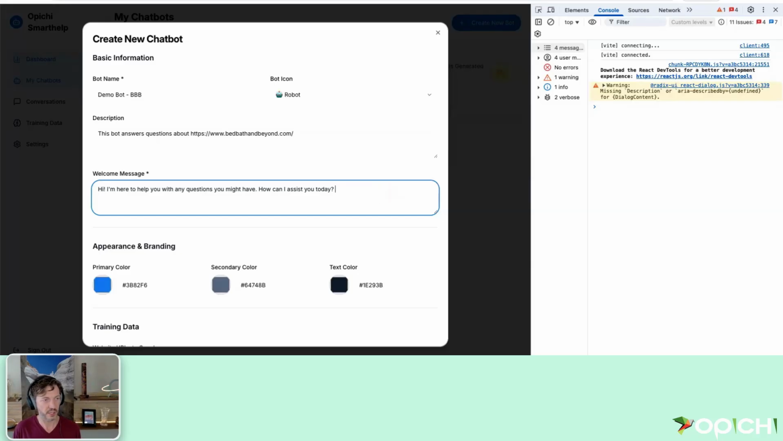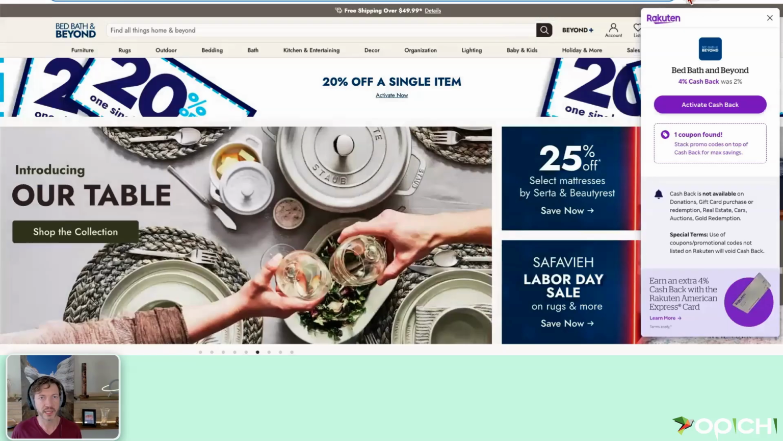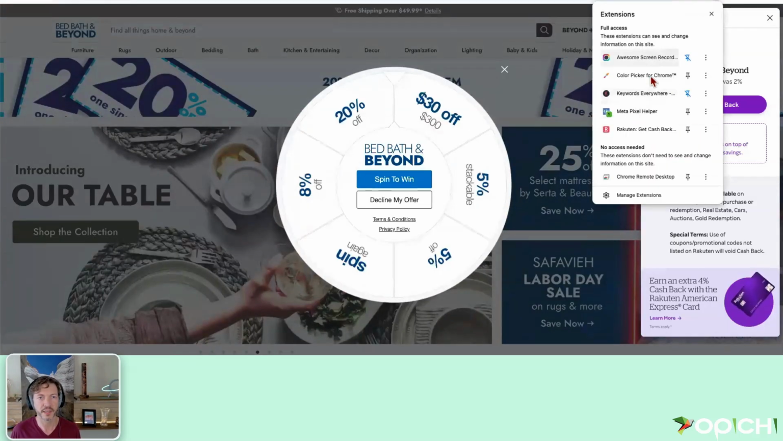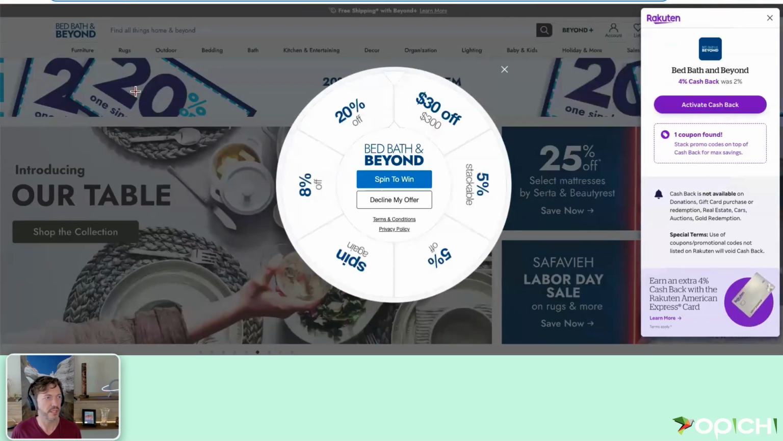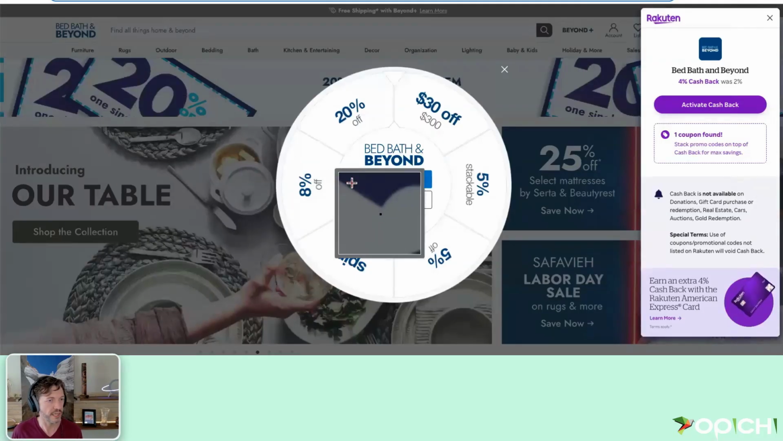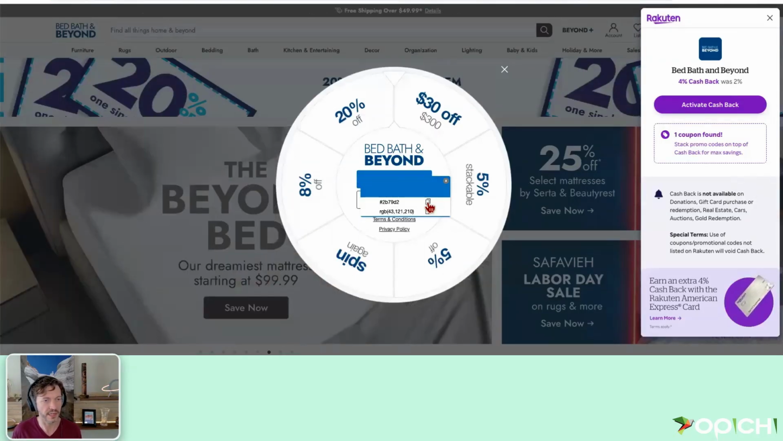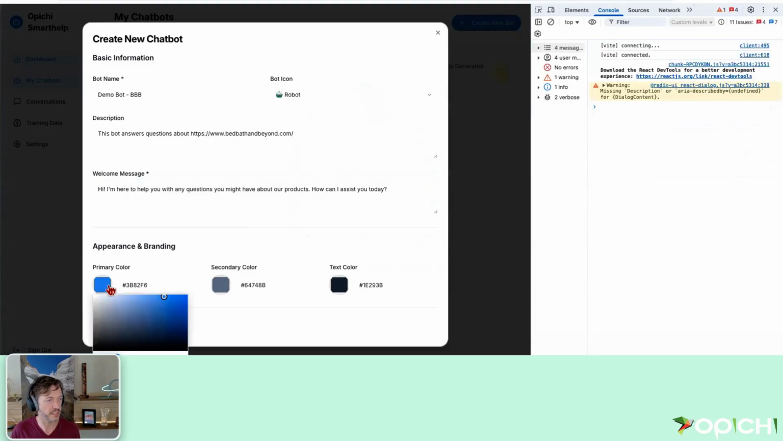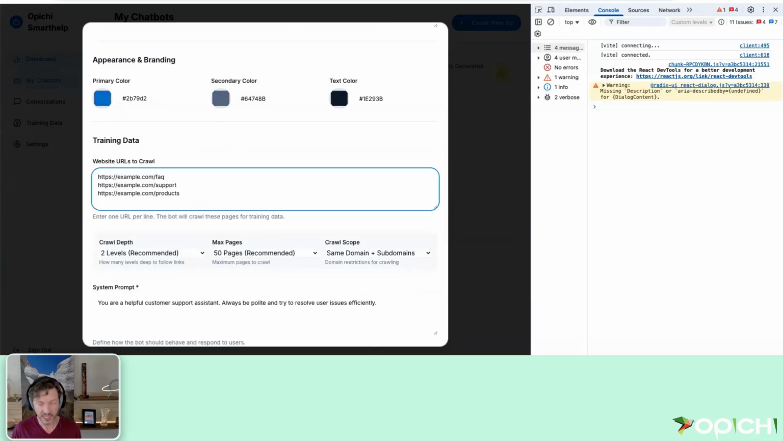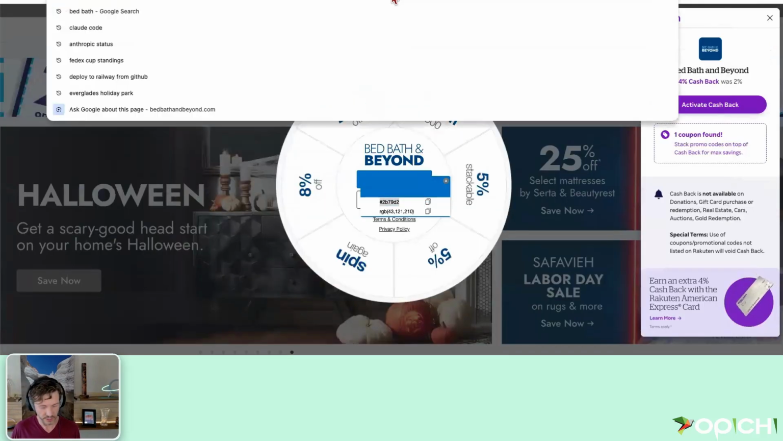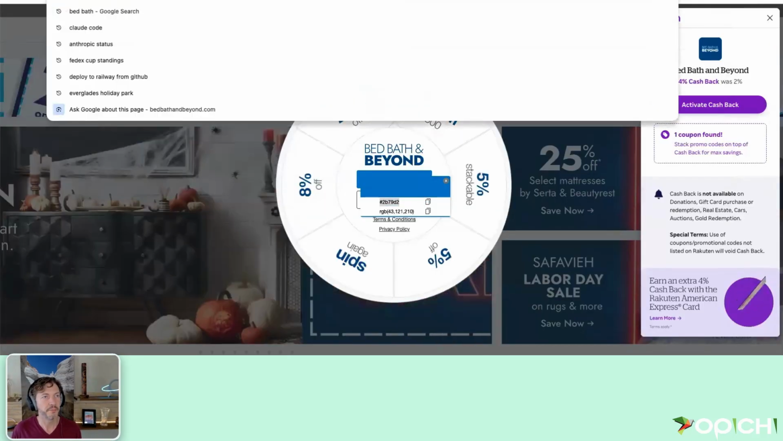And we're going to give this a welcome message about our products. Okay, and let's grab a color here. They have their color here, so we're going to copy that and make that the default color of the bot. So we're doing a little branding here. It looks like it's pretty close. Go. And we need to give it a URL for training data. So we're going to put that in.